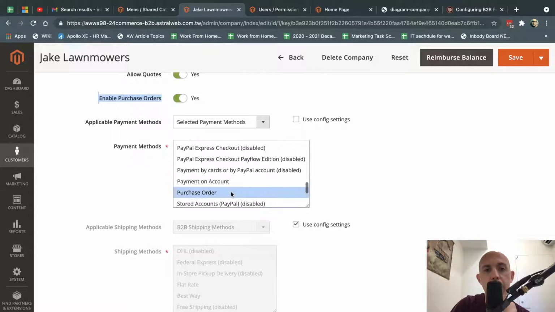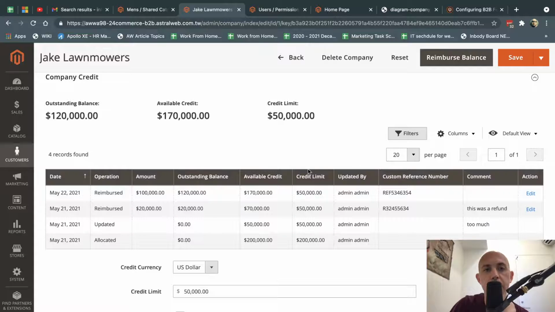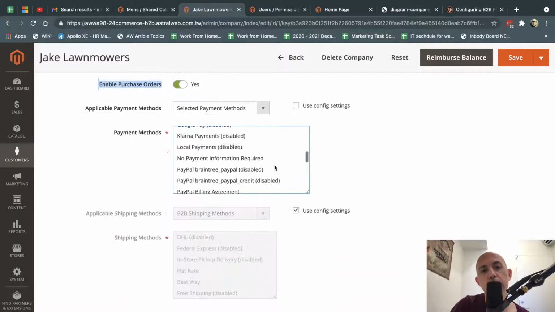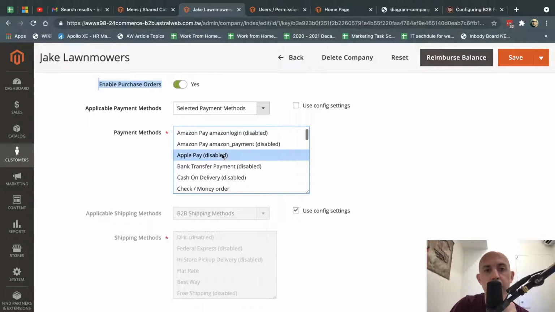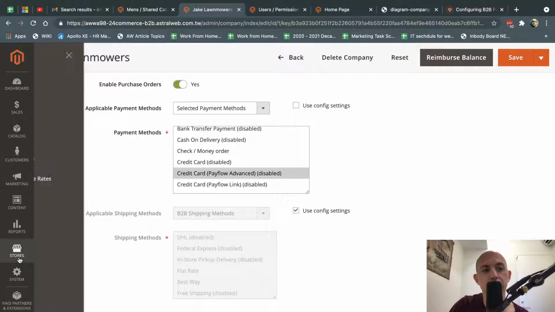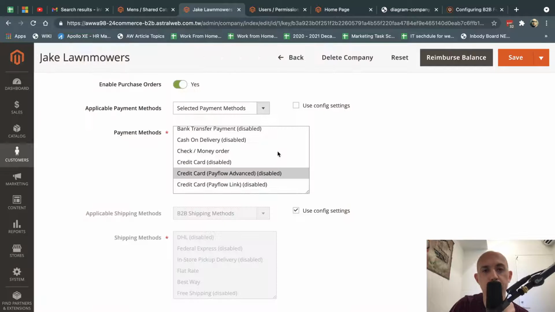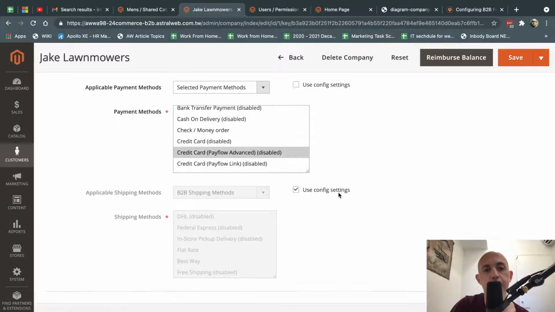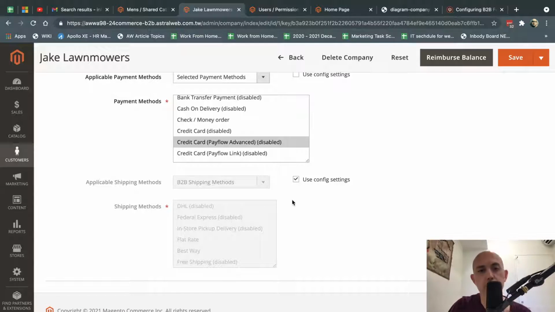For example, this one is only creating purchase orders and paying offline. This one is using the company payment on account, meaning using the company credit right here, and any other things. So for example, if I want Apple Pay or credit card or things like that, I can do that as well. Now, if you notice here, it says disabled because in my sales configuration, I don't have some of these payment methods enabled, but I could enable them there and then select here. Same thing goes with shipping methods themselves.